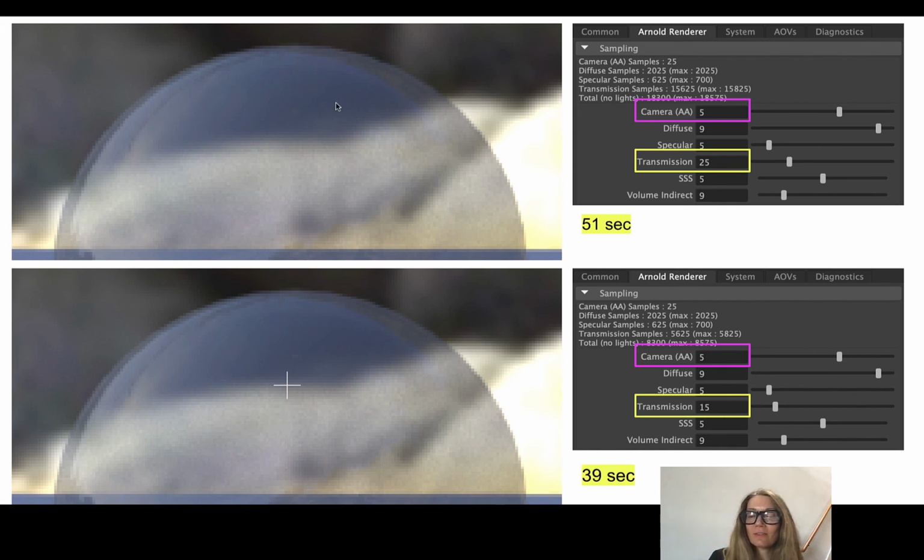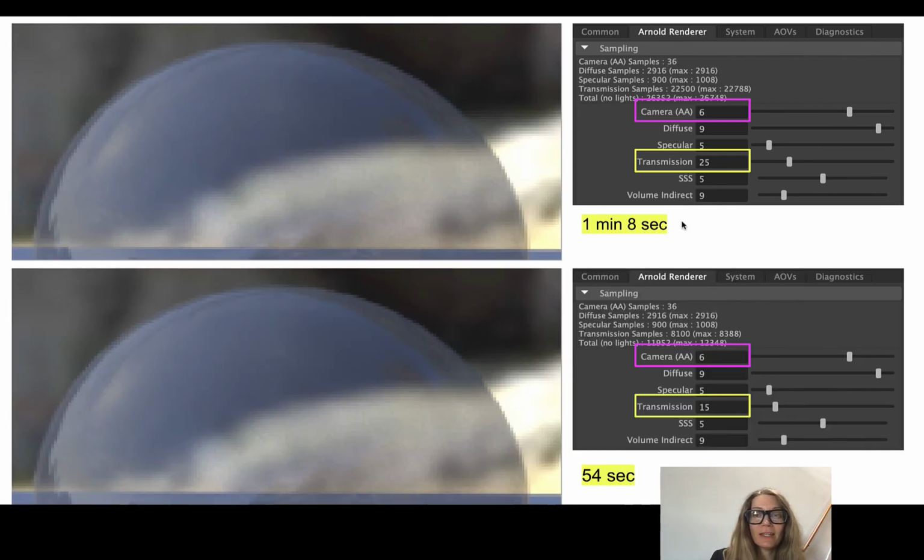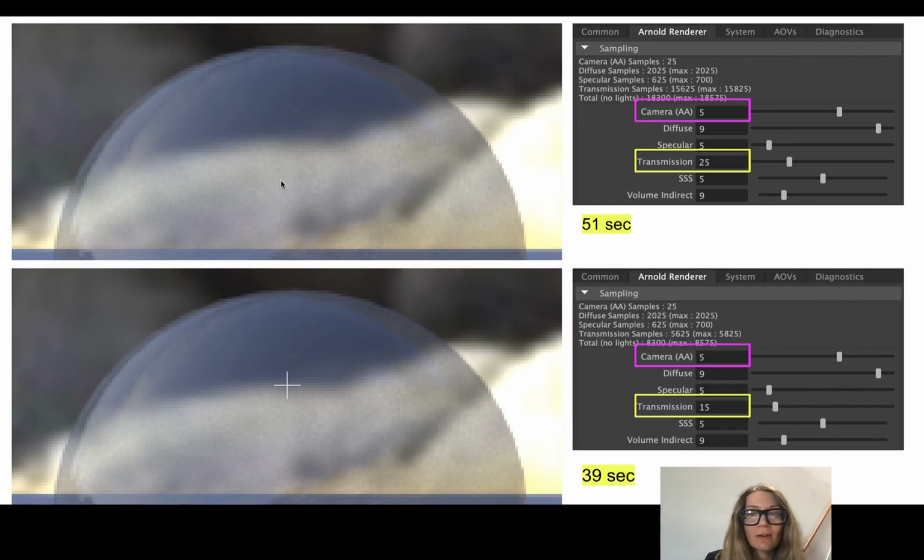And so this took 1 minute and 8 seconds just for that tiny region, right? So if you're rendering a big image, you can imagine. This took 54 seconds, and then at camera sample 5 with 25 it was 51 seconds, and camera sample at 5 with the transmission setting at 15, it took 39 seconds. And you can start to see, it's subtle, but you can see those differences. And then camera setting of 4, which is, I think, where we were in our original settings.